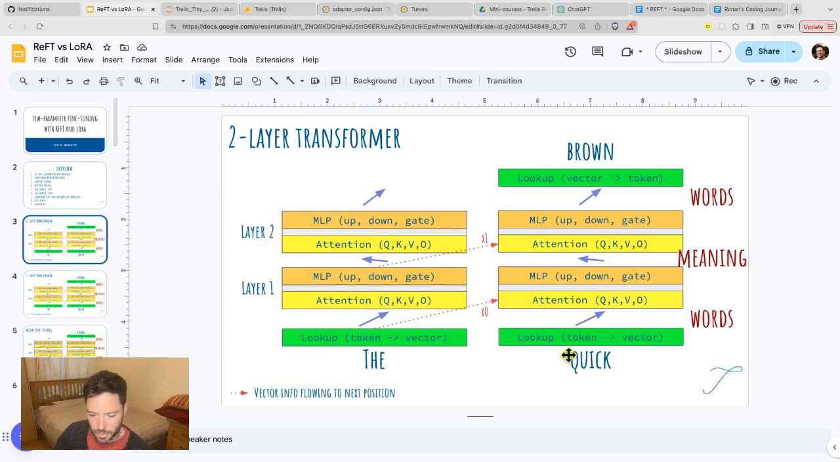Now, the very same happens for the word quick. It will go to the lookup table where we'll find a specific vector. And note that the vectors for each of the tokens are also trainable. So in that lookup table, you have different vectors for each token, and those vectors are going to be trained throughout the training process. So we look up the vector for quick, we get it, and then that vector is going to be transformed, so moved in direction and magnitude as it goes all the way through the layers.